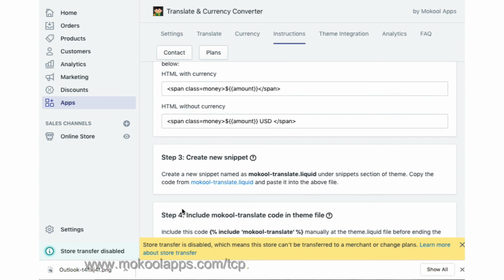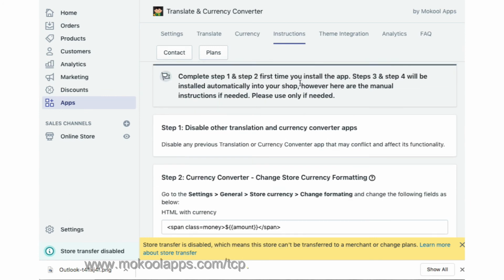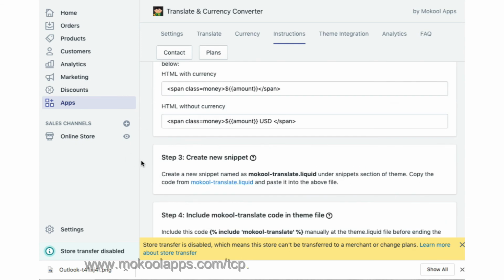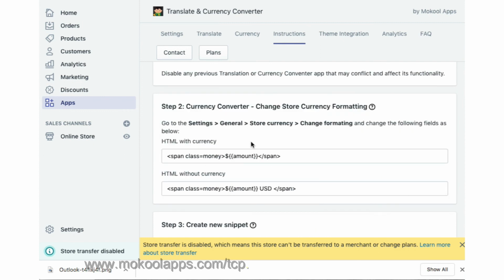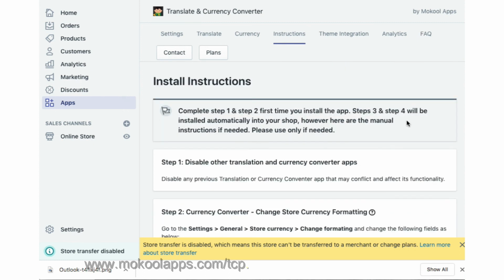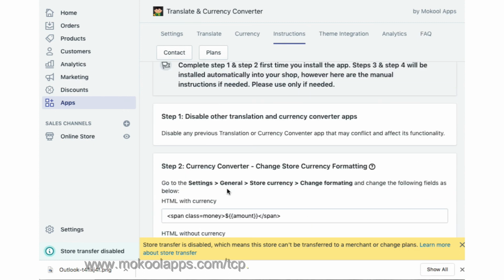Step three and step four is if you are going to manually install the app, which there's no reason you really should unless you really know what you're doing. Then you do not need to do step three and step four. You only need to do step one and two. And now the currency converter will work on your Shopify store. The translator will work regardless. You don't need to do any of this for that as well.